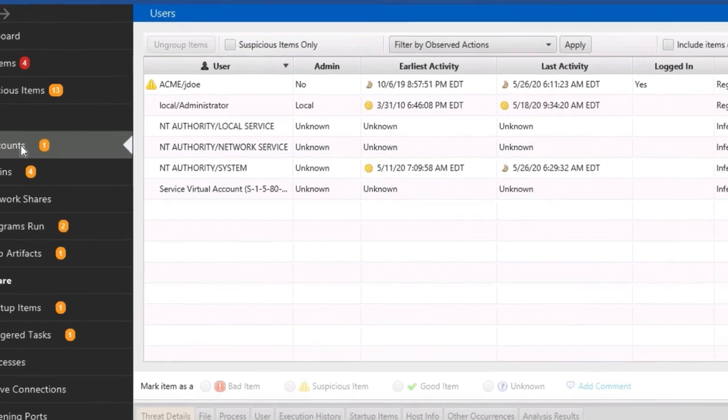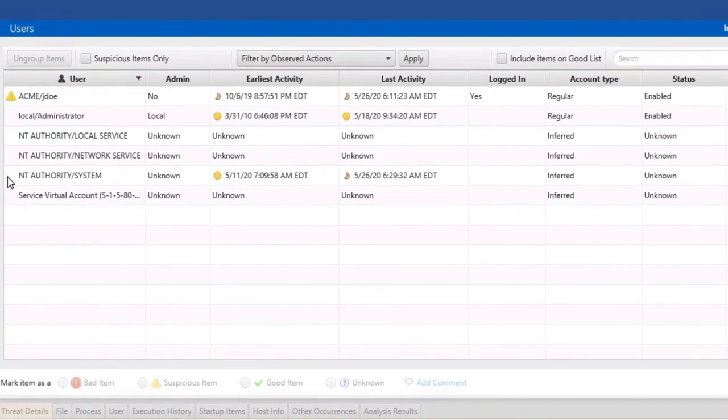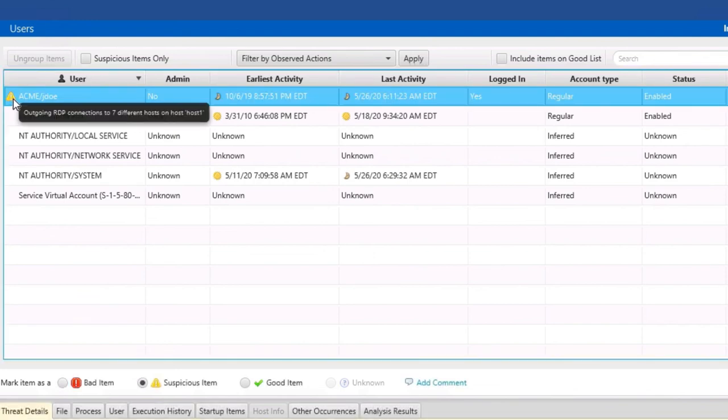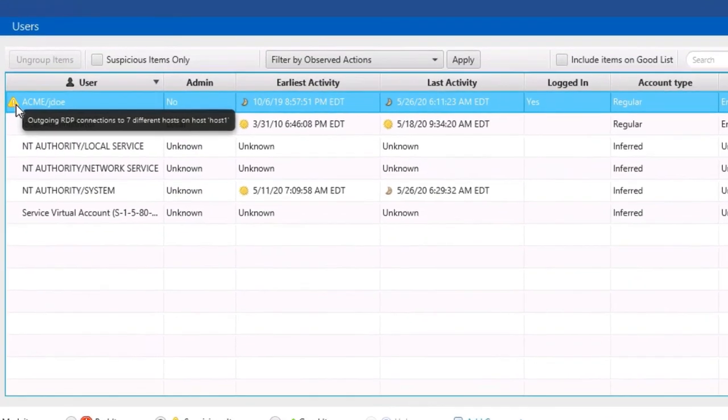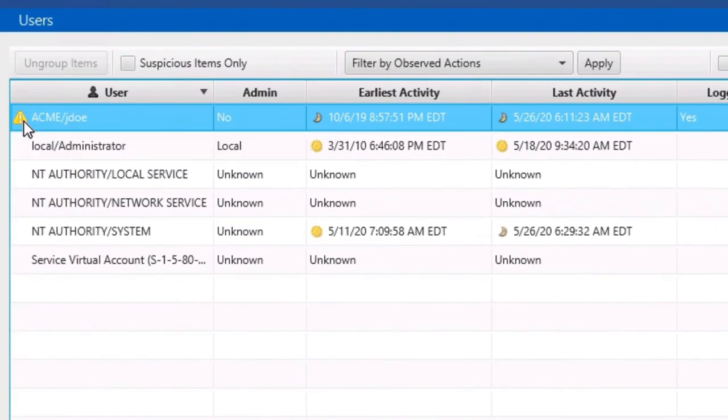So the accounts area is going to show you all of the accounts that existed on the system that were used. Who had logins, who didn't log in, who had accounts who never logged in, etc. You can see if there were admin, date ranges of activity. You can see here that JDO got flagged because they have outgoing RDP connections to 7 different computers. Now, Triage doesn't know who JDO is. They don't know if JDO is an IT person who does a lot with remote desktop to different servers, or if JDO is more of an admin assistant who never uses remote desktop as part of their job function.